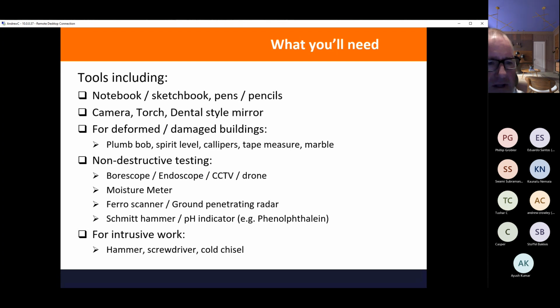The CCTV, closed circuit television cameras, which can be attached to robots. These are a favourite for drain surveys, but the same robot can be used for going under structures as well. And drones with cameras are quite useful if you want to do an aerial survey, particularly with a roof that you can't get to. A regular one would be a moisture meter, so you can tell the moisture of the particular materials you're using or looking at.